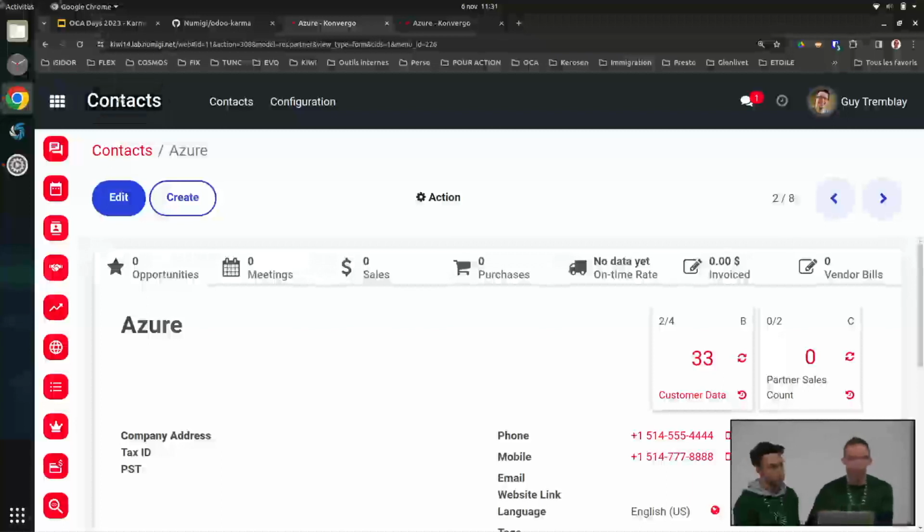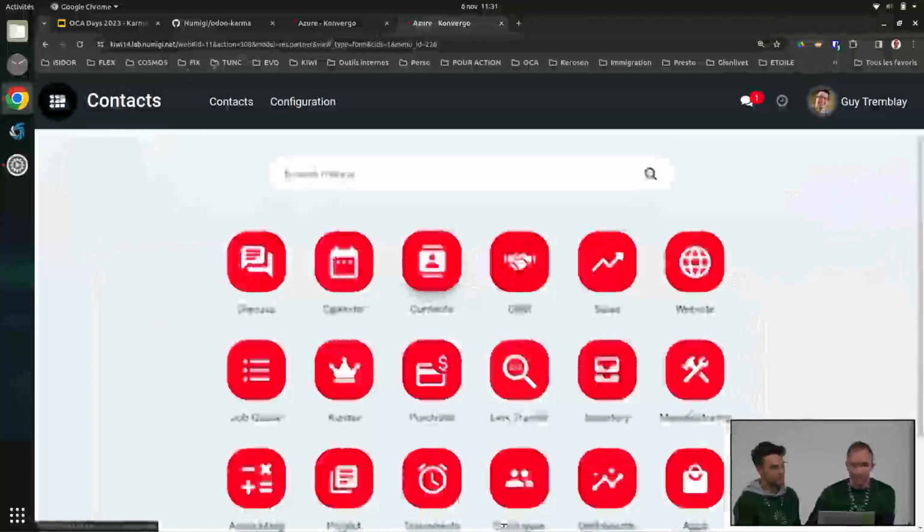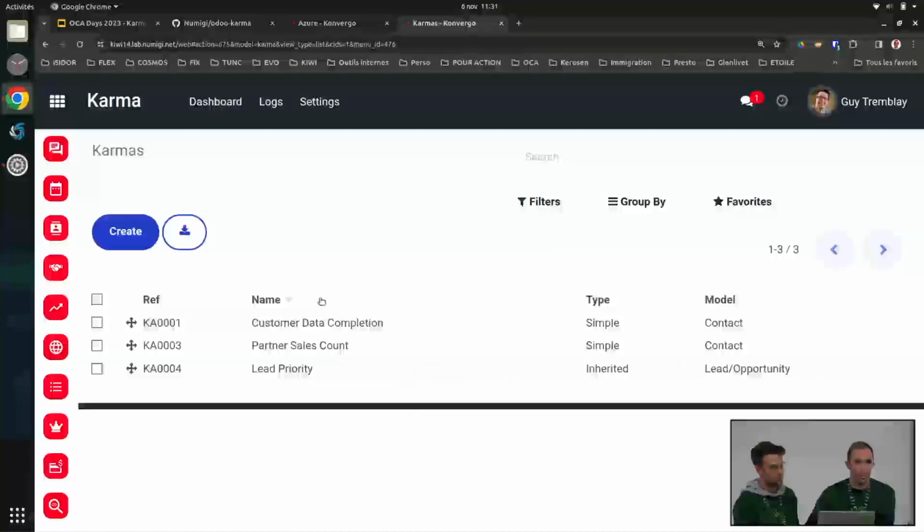And if we go to the configuration karma, so we have a new icon from the home page. And when you click, you land on the karma list. So here you have all the karma that you have created for your database.